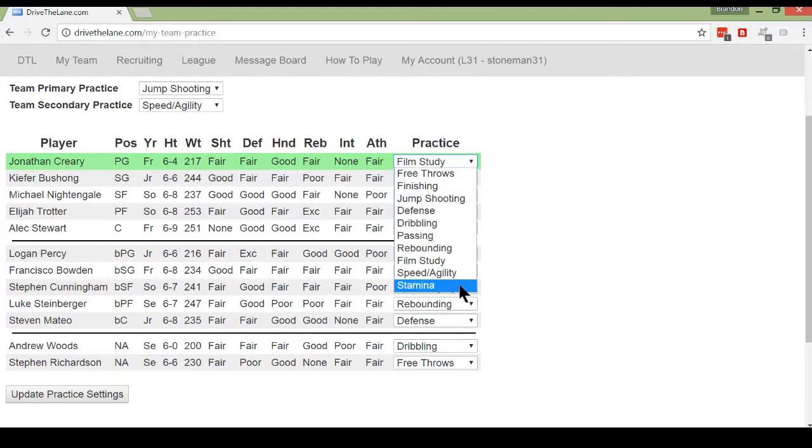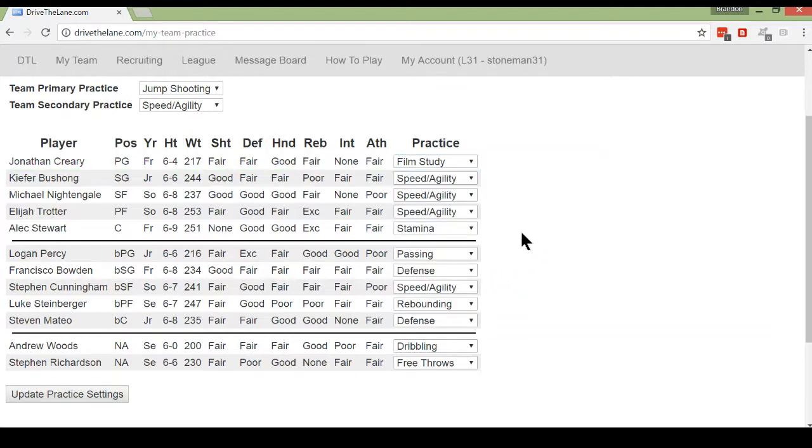So again, a list to pick from. You can kind of assume, defense is pretty straightforward. Dribbling and passing will both have to do with the hands attribute. Film study, maybe improve their intelligence. Again, speed and agility and stamina, both part of the athleticism attribute. So lots of room there.